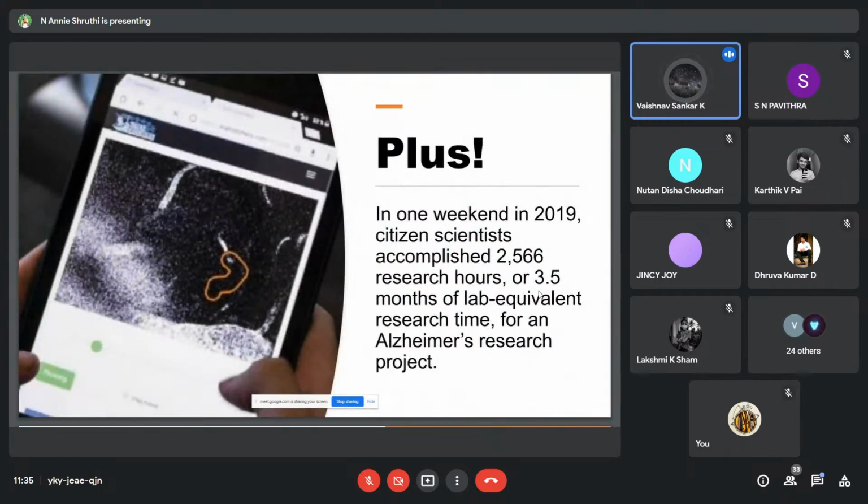So apart from these kinds of interesting discoveries, there are some achievements. One of them: in one weekend in 2019, citizen scientists accomplished 2,566 research hours, or 3.5 months of lab-equivalent research time, for an Alzheimer's research project. You can see an image of a phone someone is holding, and on it you can see some kind of weird thing. It's a citizen science project.